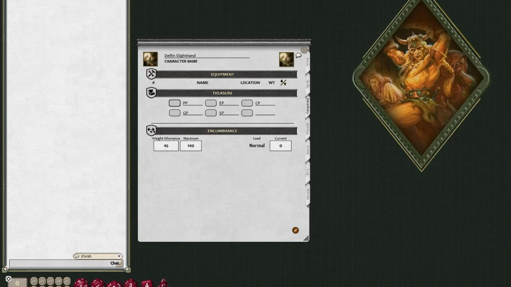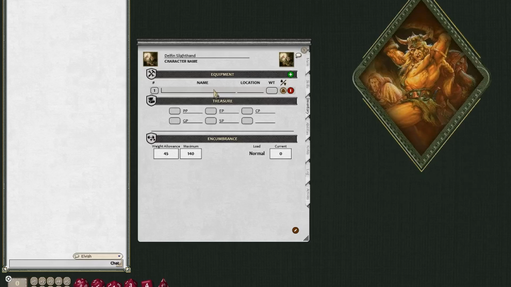To manually add an item, click the pencil, click the plus, type in the name. Right here, I've got a rock, and I'm going to give it a weight of 10. And so you can see now my current weight carried is 10 with the black rock. There is also an option right after the weight for whether it's carried, not carried, equipped, that sort of thing.